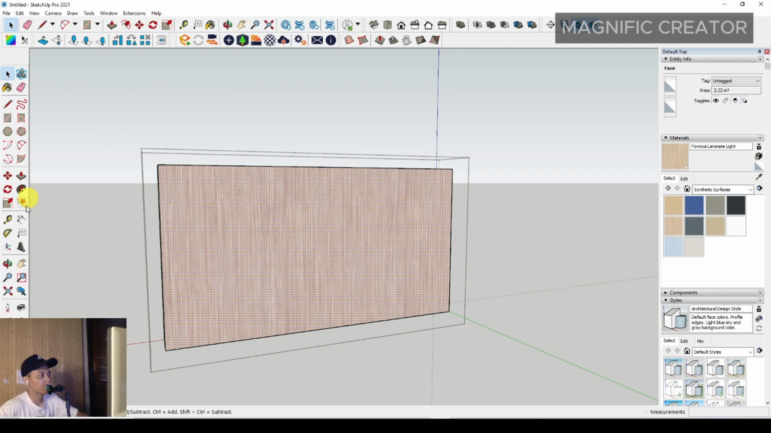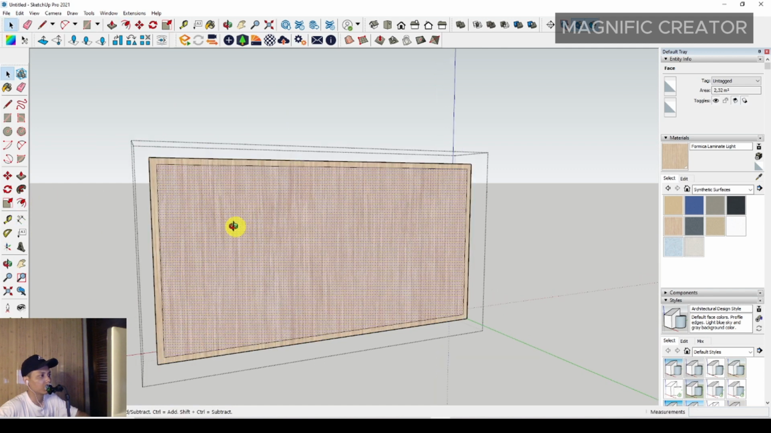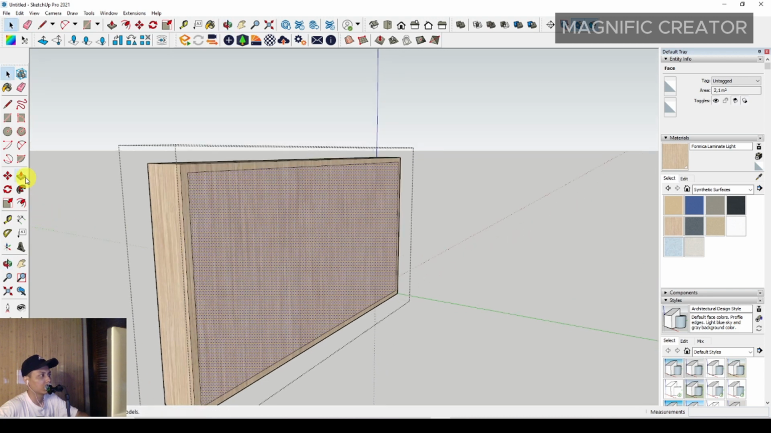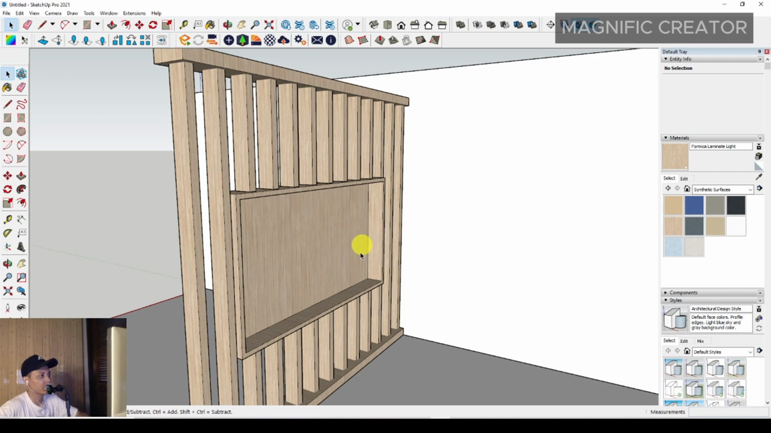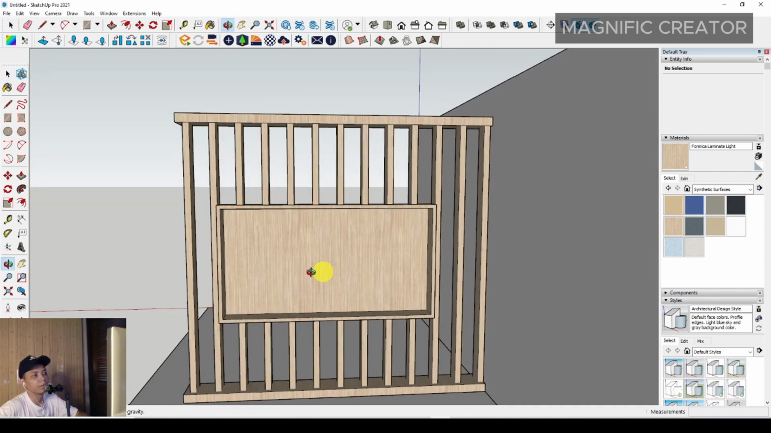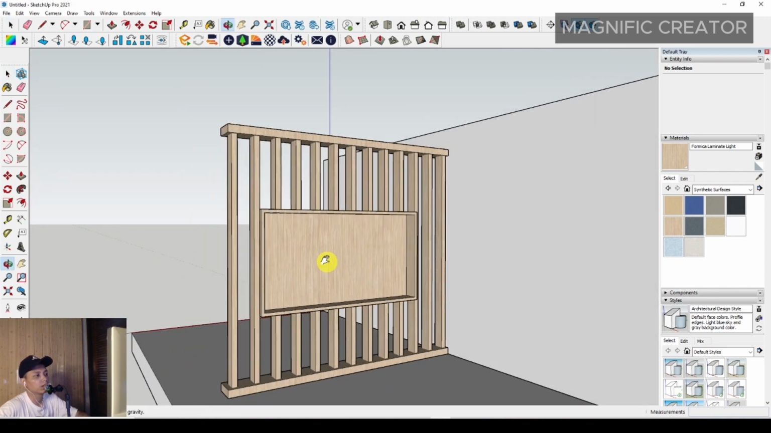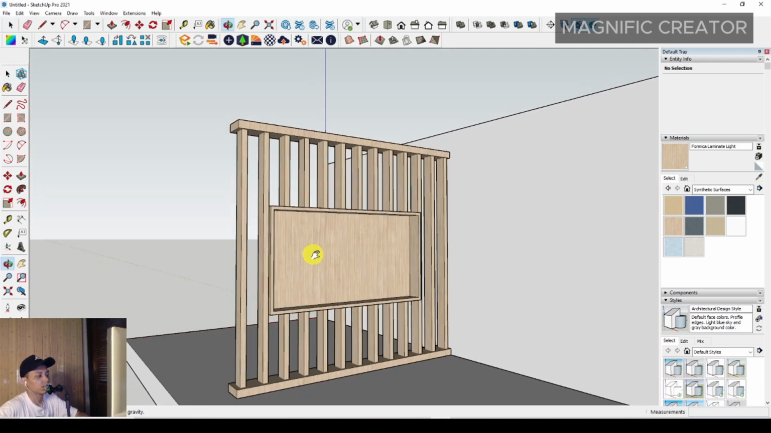Then you can offset it inside, and then you can set the depth of this wall cabinet, TV cabinet, sorry. Okay, I think it's enough.